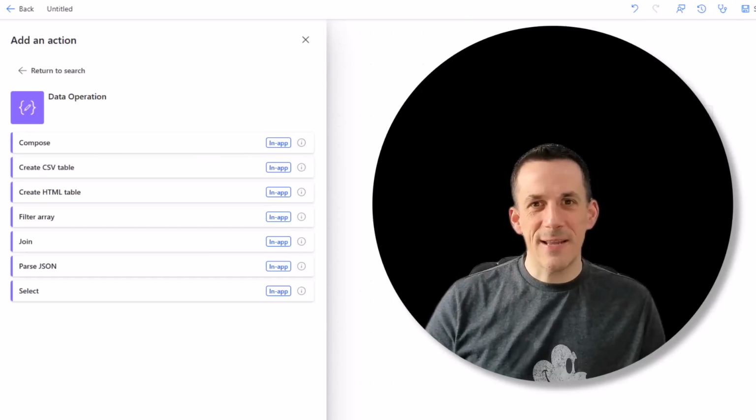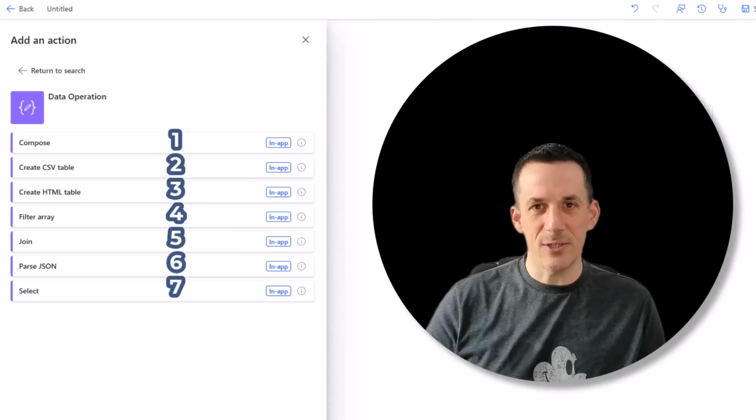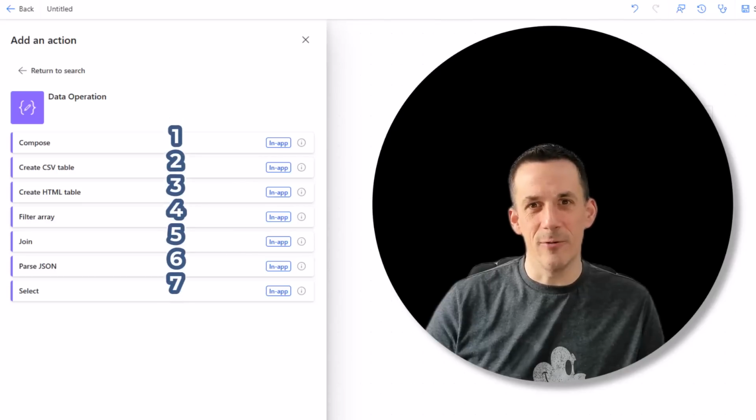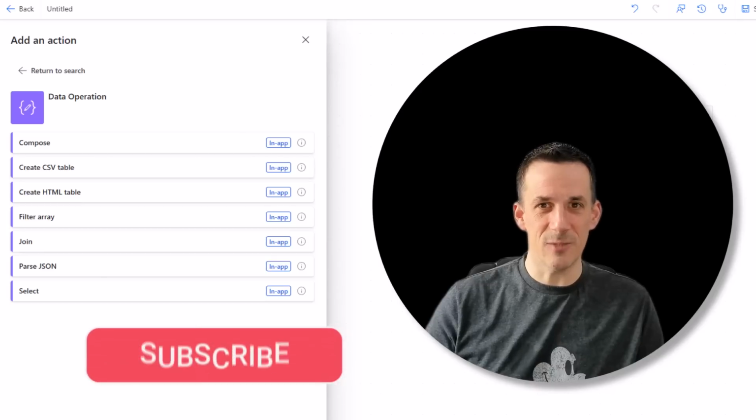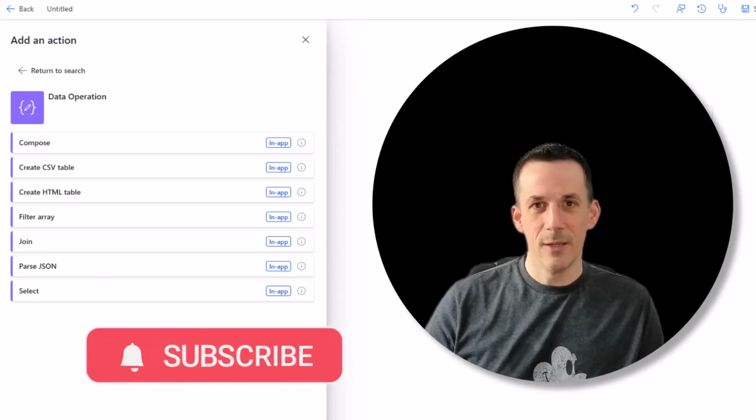Hi there folks, in today's demonstration I'm going to walk you through the 7 different data operations in Power Automate Cloud Flows. So this is going to be some examples, how to use them, some tips and tricks, ultimately very useful if you're new or even indeed if you're experienced in Power Automate. So without further ado, let's jump into the demonstration.